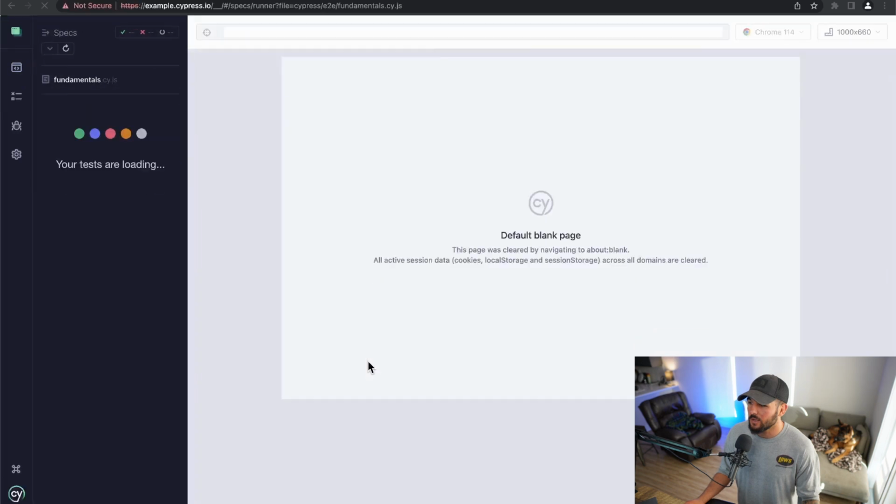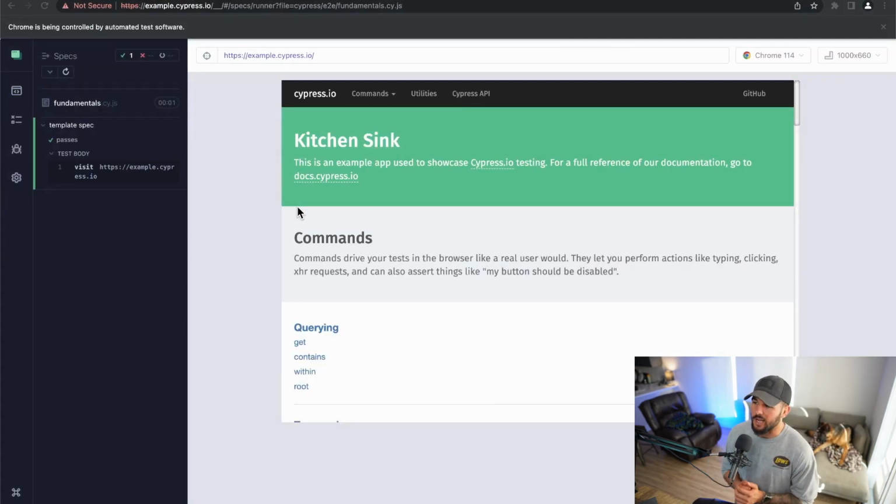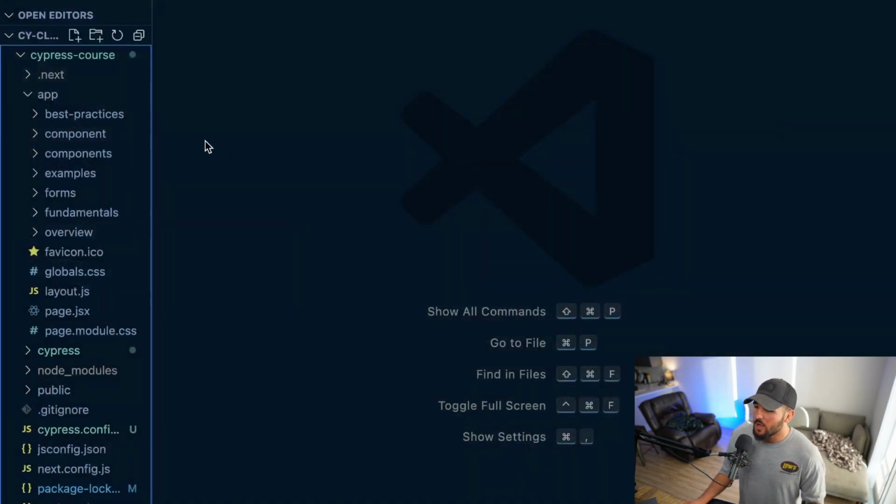spec. And here it created just an example test for us. And now we can set this test up on our website and actually get into the fundamentals of Cypress. But before we get to the fundamentals, just to show you what happened here within our project, Cypress automatically added some folders into our project.